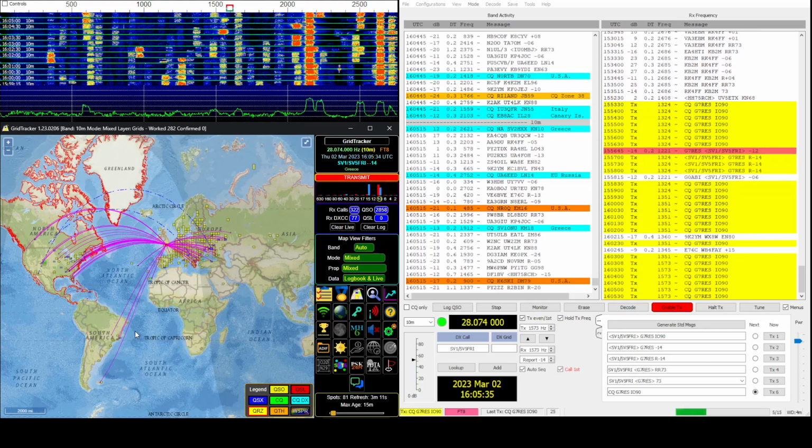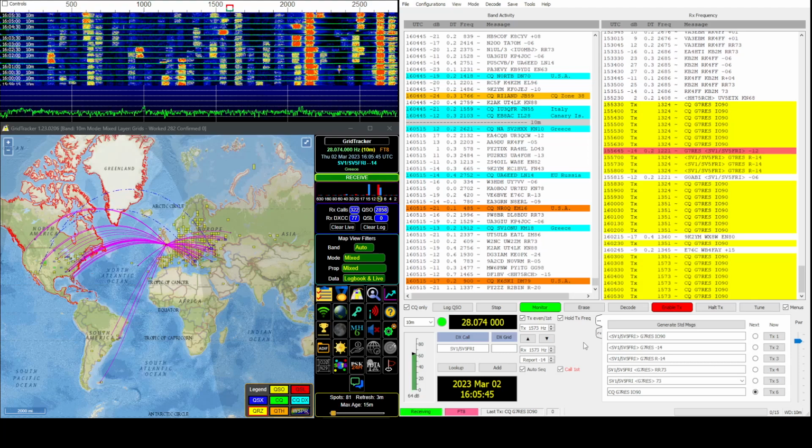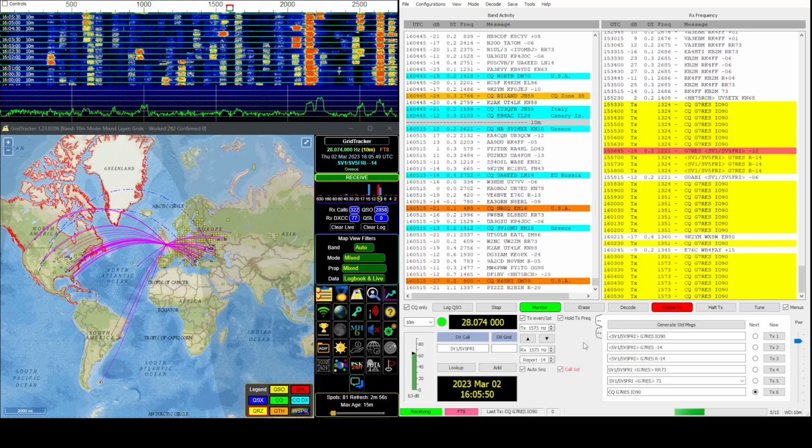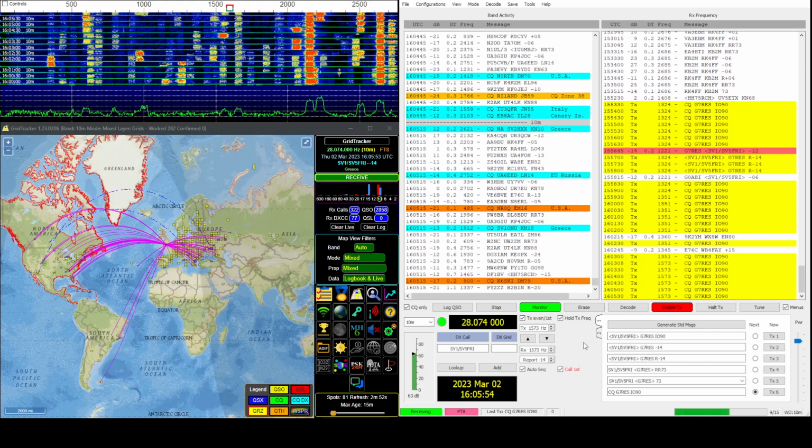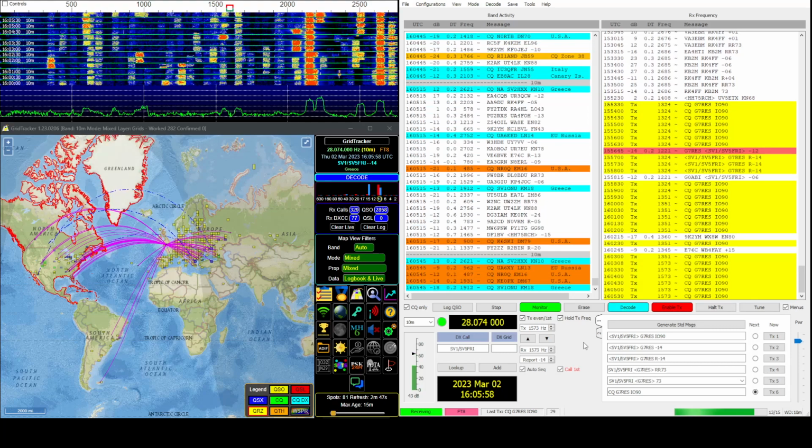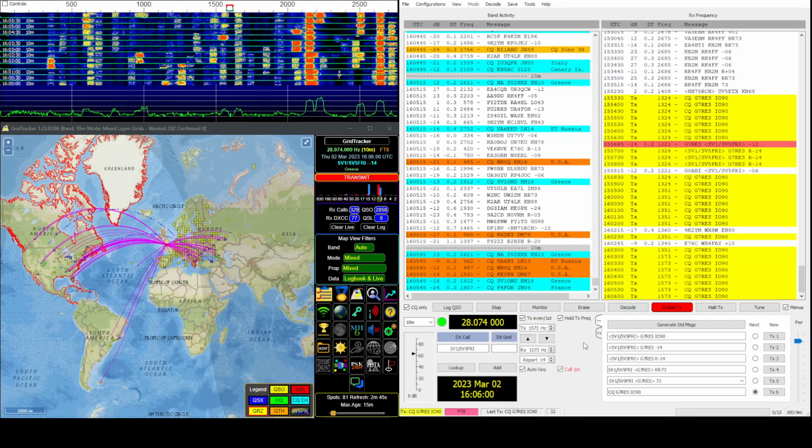We could try. If we switch on CQ only, then we'll only see the people that are calling CQ. And then we can double click on one of those and try and call them, and see if they come back. But this is what it's all about. It's all kind of hit and miss, really. So these people are calling CQ. I'll switch this on here. So all of these people here are calling CQ.